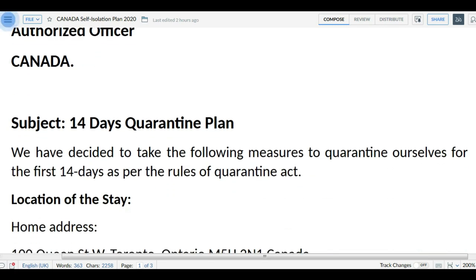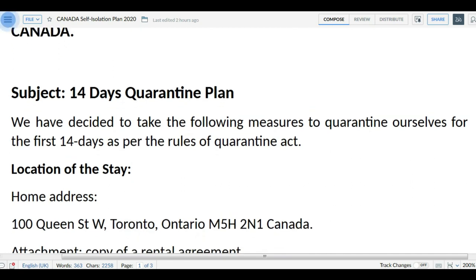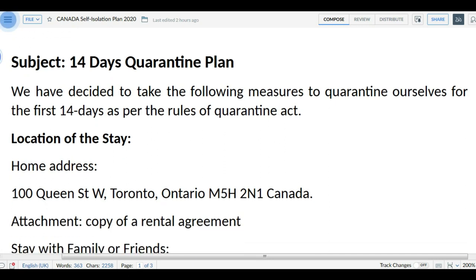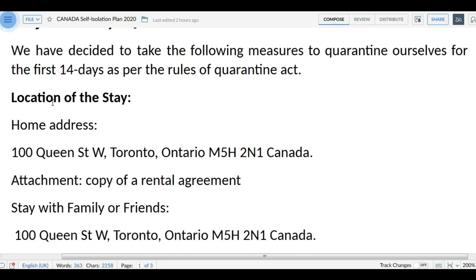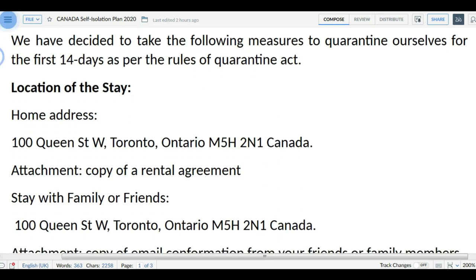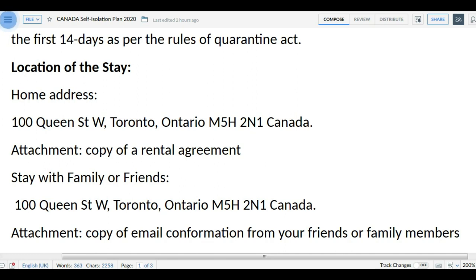Your subject is 14 days quarantine plan, and then you write this opening statement. Okay, we have decided to take the following measures to quarantine ourselves for the first 14 days as per the rules of the Quarantine Act. Okay, and for the first point, location of the stay. So as per the ArriveCan app, there are various options.